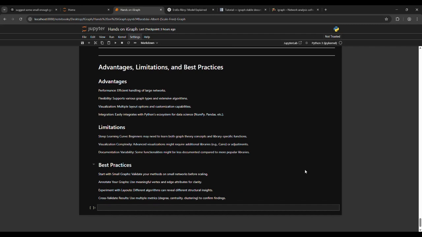The last part is advantages, limitations, and best practices. Definitely every tutorial, every software, everything in this world has its own advantages, limitations, and best practices. So I'll just talk about it in a minute or so. iGraph, because it uses the C language, a fast framework to some extent, is definitely a faster library. It is flexible. It supports various types of graphs and extensive algorithms. It has visualization support as well. And because it is simply a library, it can be integrated very well with Python. It is very easy to import, just like NumPy, Pandas, or Matplotlib.